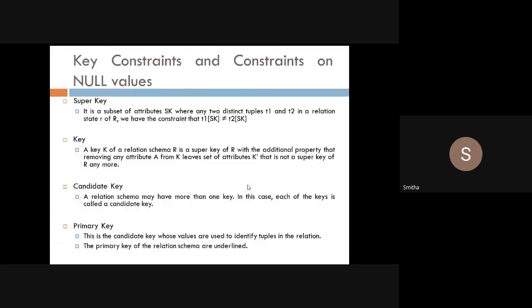Okay. So here what is key now? Let me read the definition first. A key K of a relation schema R is a super key of R. That is what I told. A key is also a super key. It can be part of a super key of R with the additional property that removing any attribute A from K leaves a set of attributes K dash that is not a super key of R anymore. Got it, students?